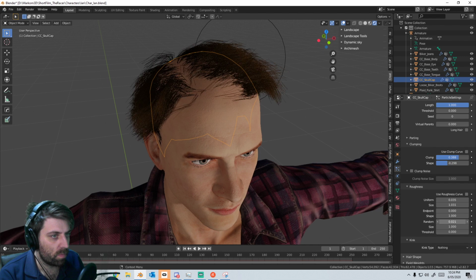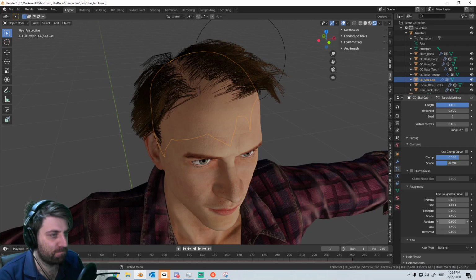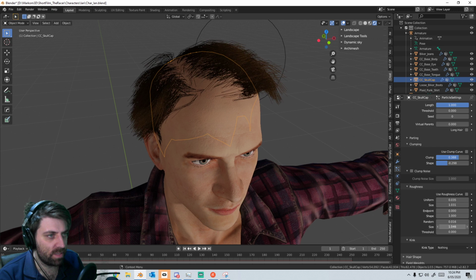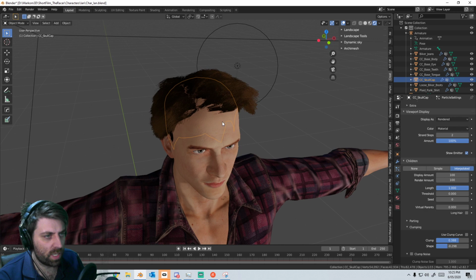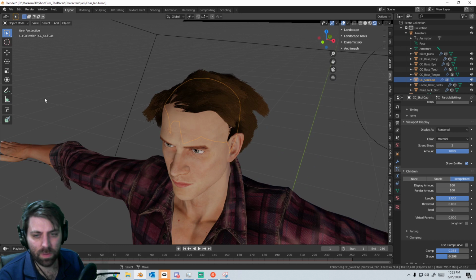Randomize. No. Let's not randomize, maybe just a little bit. Size, can we? No, that's just silly. So let's just go one threshold. I don't know what that's doing. Did I break it? Let's maybe jump over into display amount and we'll go into 100 so we can actually see more. Gee, that looks terrible. Okay, we'll fix that.